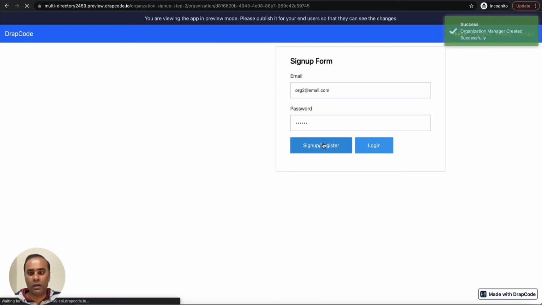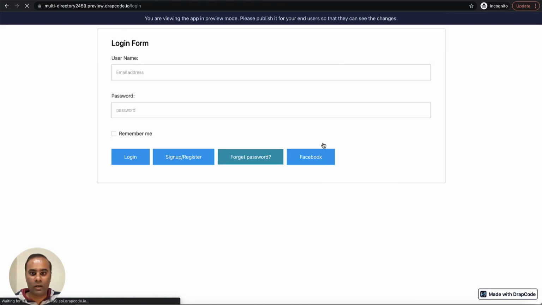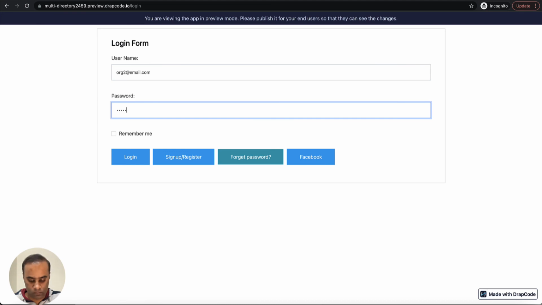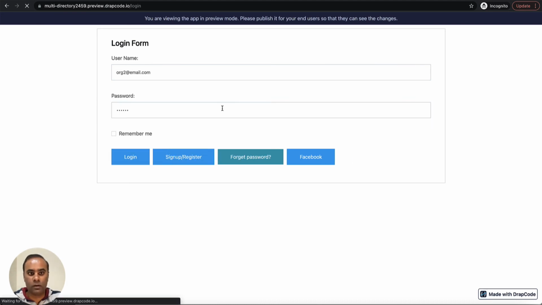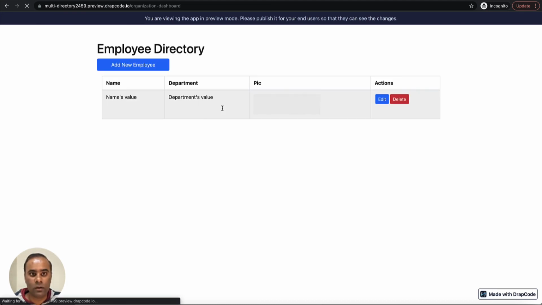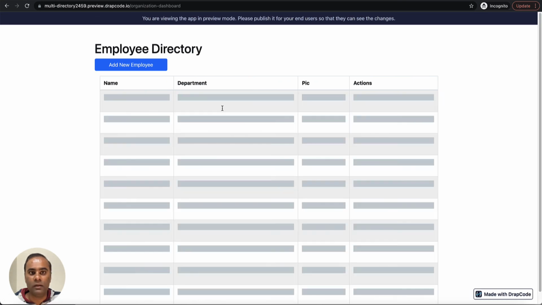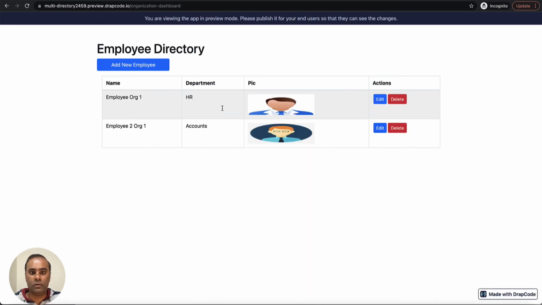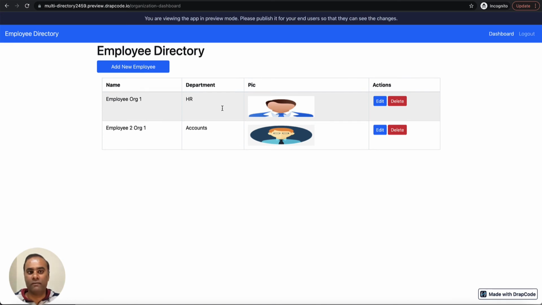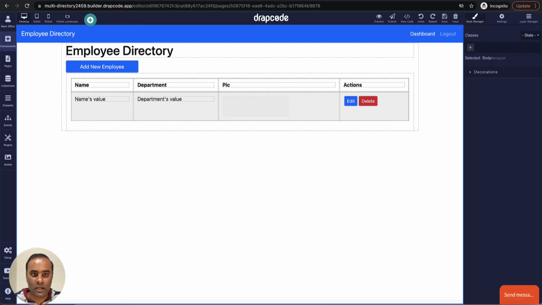Now it is created. Now let me log in with this particular organization manager. Now I am in the dashboard of organization 2, but still I am seeing the data of organization 1, right? Because we have not yet applied the filter that decides which data to display, so it is displaying all the employees. Just to make sure which organization we are in, let's display the organization name also.